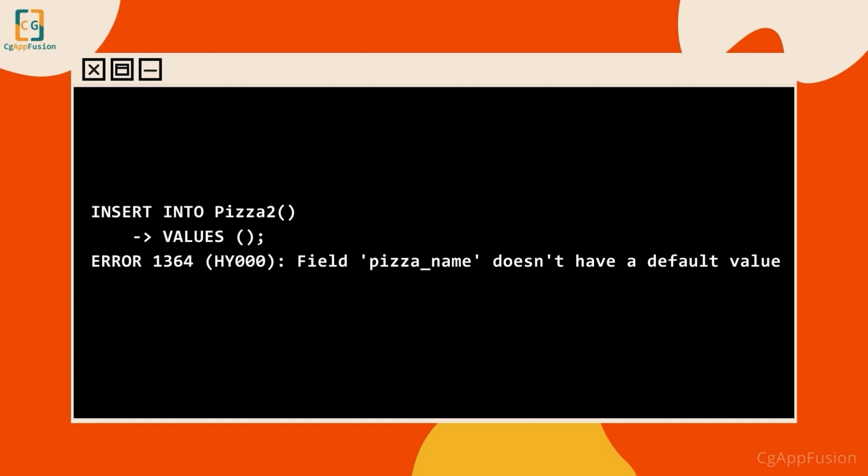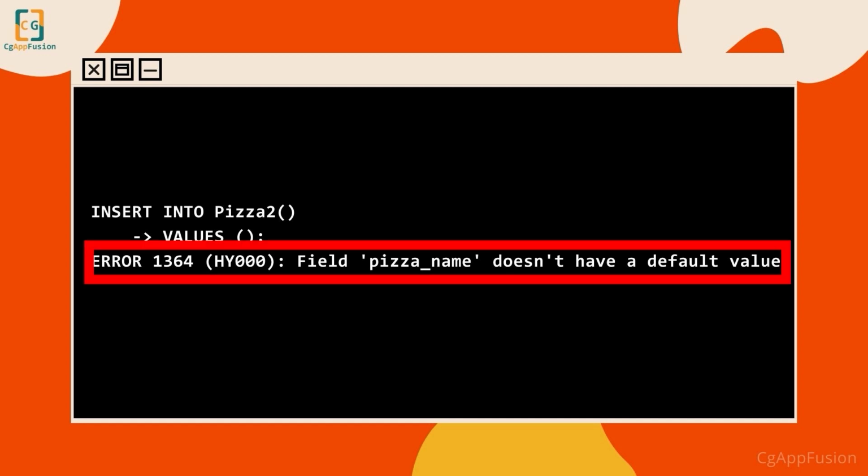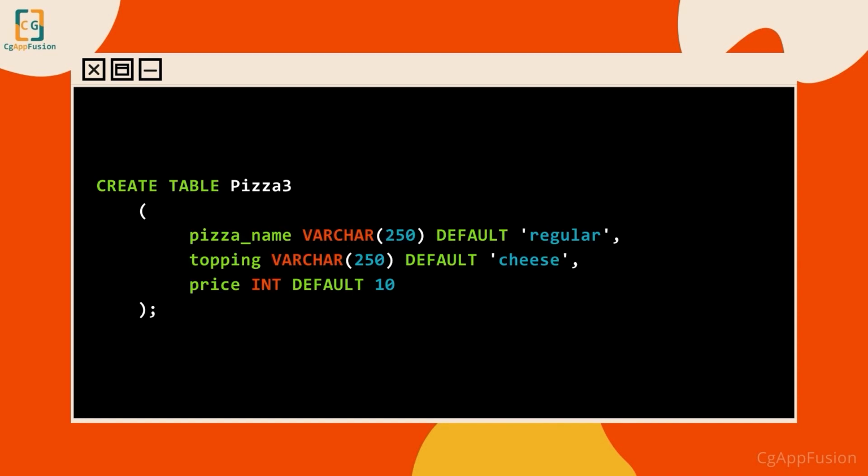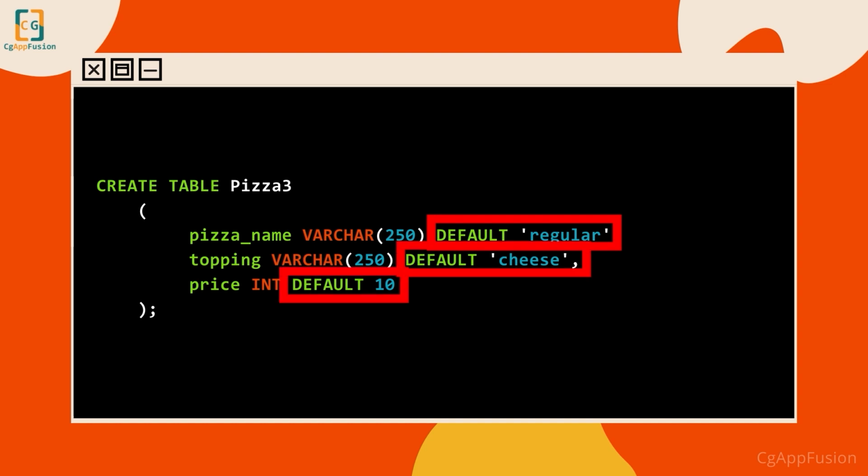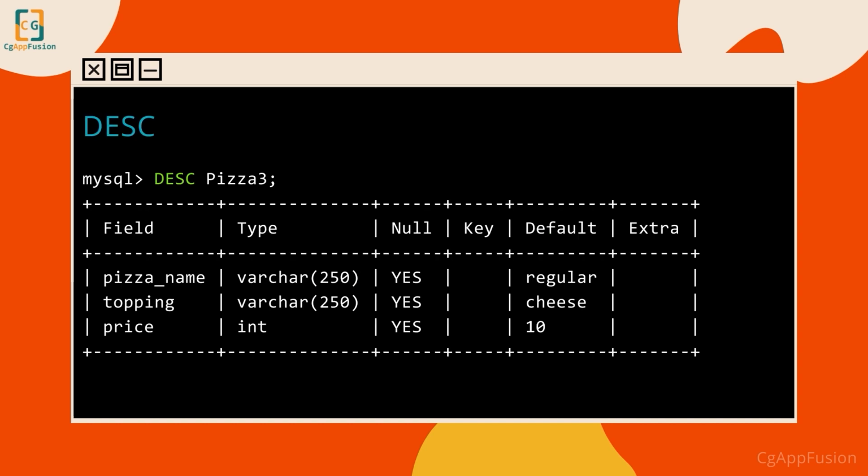You might ask the question, so what if the default is null? In the previous lecture, when we tried to add data to our pizza2 table, we got an error stating that the pizza name doesn't have a default value. To avoid that error in the future, we're going to learn how to add a default value to our columns. This is the syntax that we are going to use to create pizza3 with default values. As you can see, we are adding a default value to each of our columns. So for pizza we're going to have regular, for topping cheese, for the price 10. And after creating pizza3, when we check the describe, we can see that our defaults have now changed.